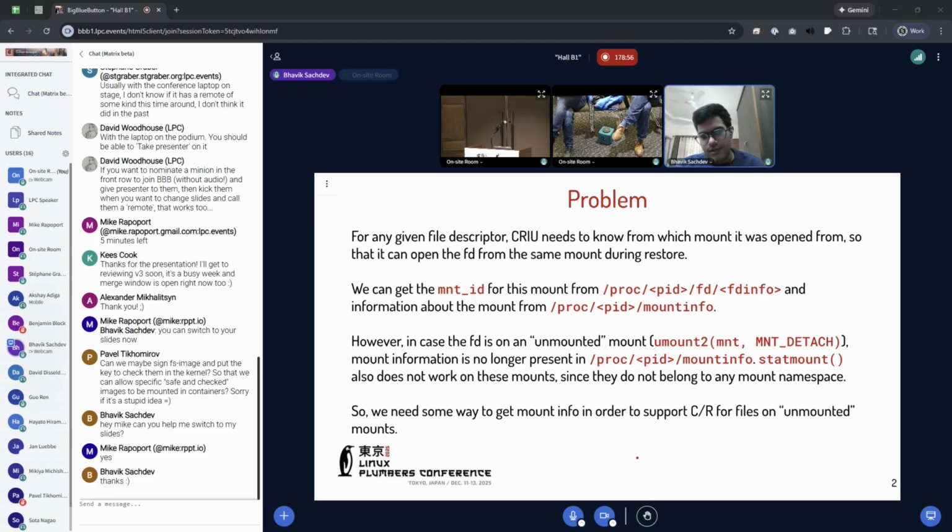Basically, whenever CRIU needs to checkpoint restore a file descriptor, it needs to know what mount it was opened on, so that we can open it on the same mount during restore. For that, we get the mount ID of the mount from FD info, and using that mount ID, we get whatever mount info we need from proc.